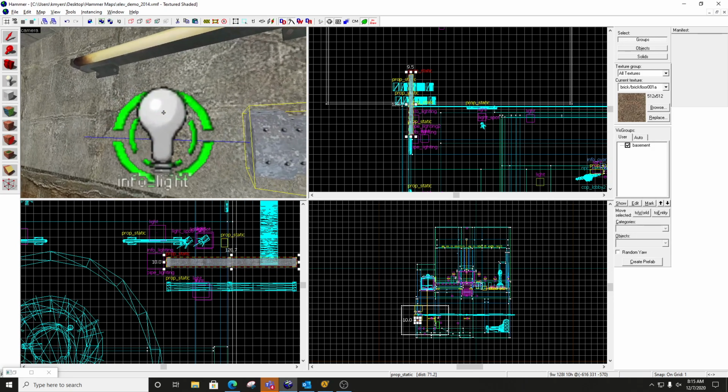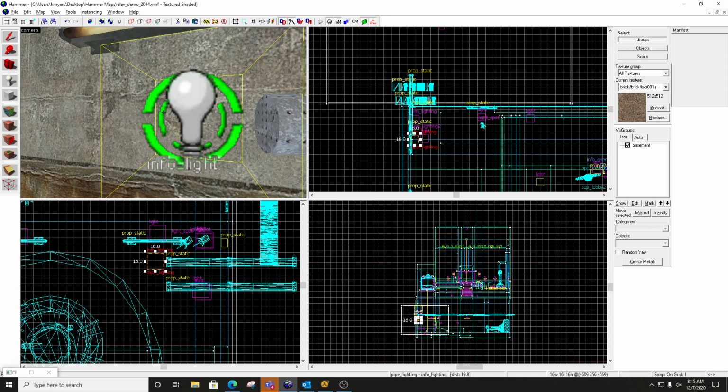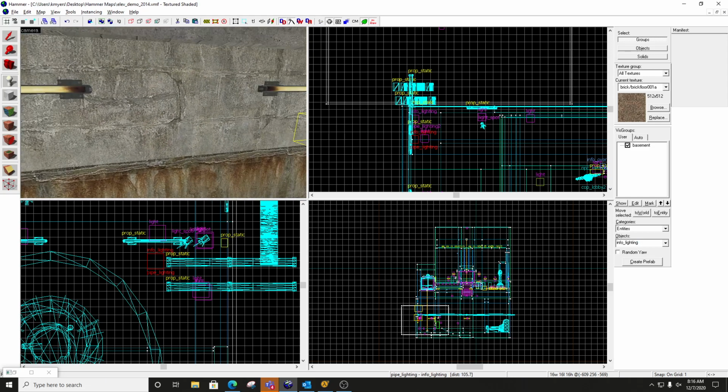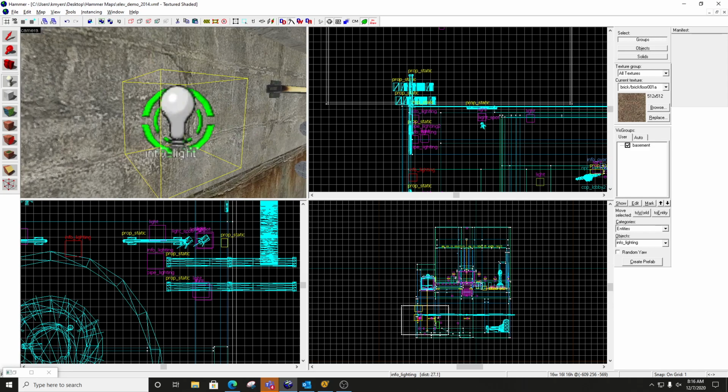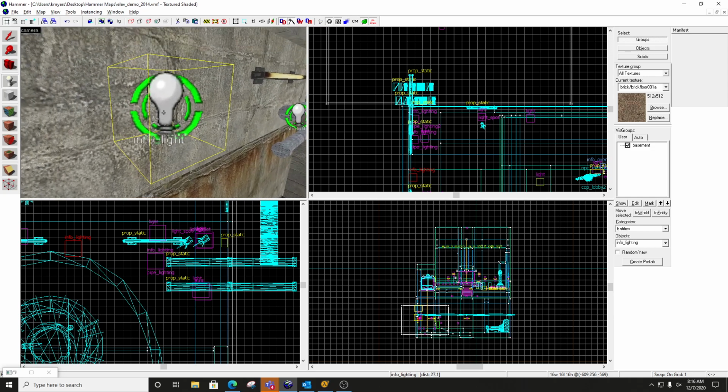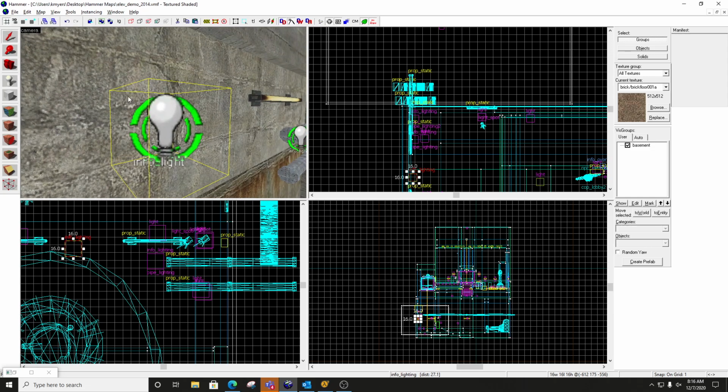So there's an entity right here, and it's called an info light. Okay, info lighting. So if we grab that guy and we click it, it creates this little target light bulb icon. What this allows us to do is designate a different spot for a prop to sample its lighting from. So if we go back to our other one, let me get rid of this one I just created.